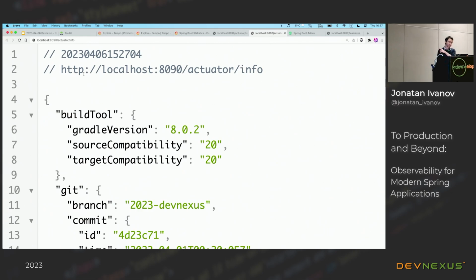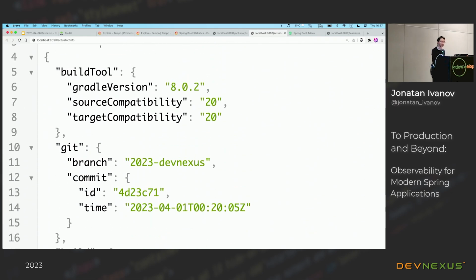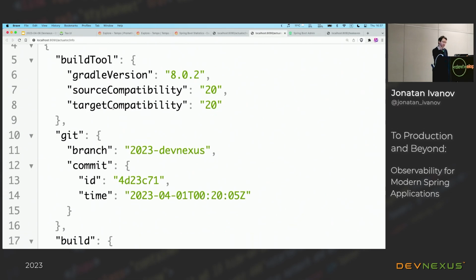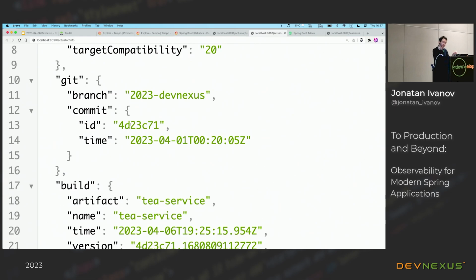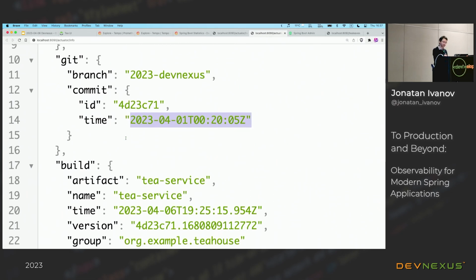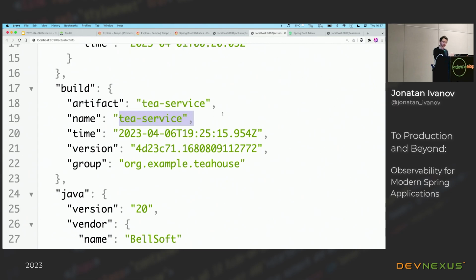So what I added here is some details about my build tool. I'm using Gradle 8 with these settings. You can see that this very build that I am running was made against this commit on this branch, and the commit was made at this time. Also, this is the artifact name, which is T-service. I know the version, which is basically commit ID and timestamp in my case, but you can do 1.1.0, whatever.